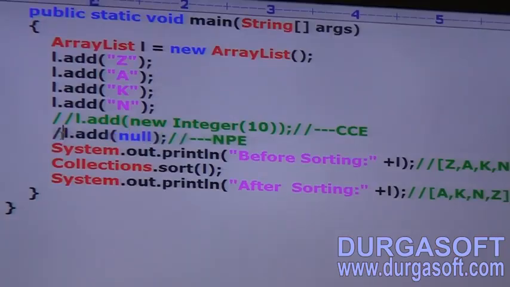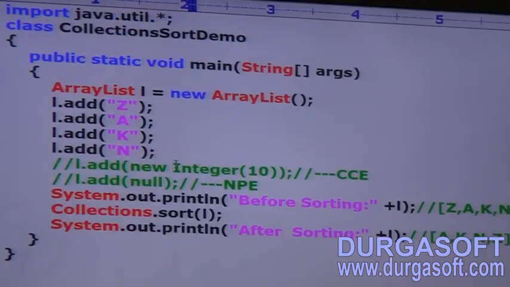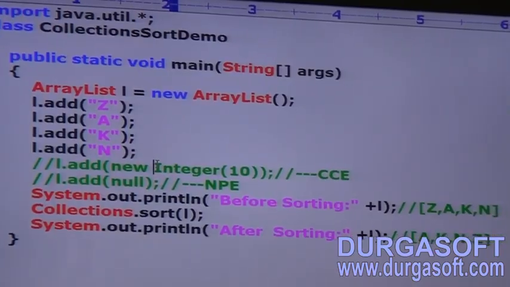That's why. So let me comment. Take this example, one minute. Add a demo program for sorting elements of a list according to default natural sorting order.